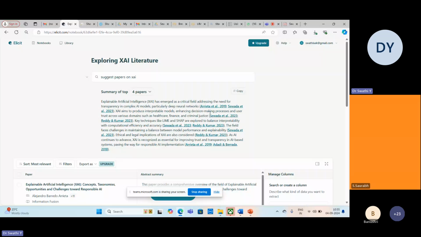Using this tool, as soon as you upload the paper, it will give you the summary. It will rewrite it in the form of literature, telling you what the paper is about. And if you just give a topic and say you want some papers on it, it will suggest the latest papers and also summarize them in the form of literature. That is the advantage of using this tool.